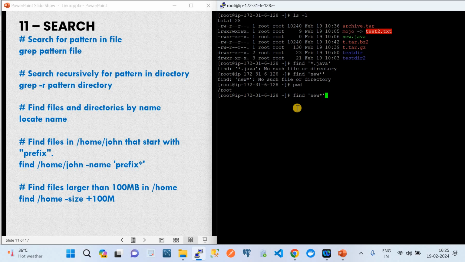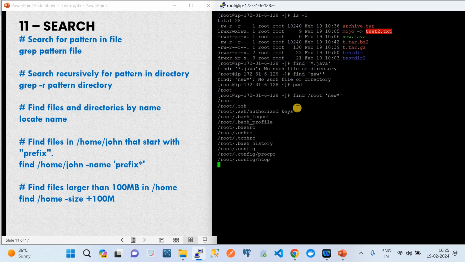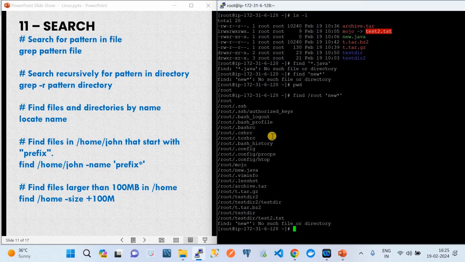So let's give find new in this path, that is /root, this one. So here you go. It has scanned, but there is no such file or directory with a name like new. But basically, this is how you can execute it. If you have a number of files, you can try to find if a particular file exists or not.